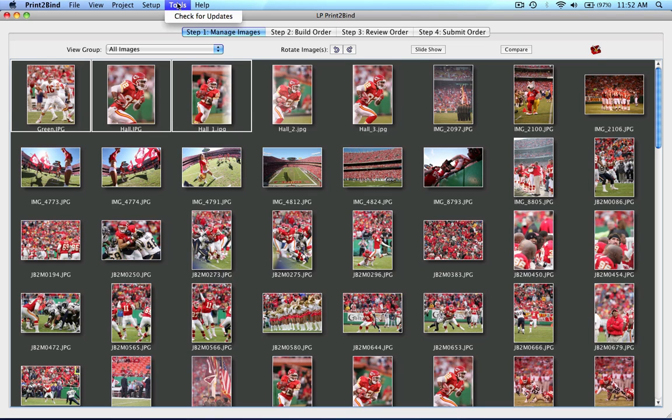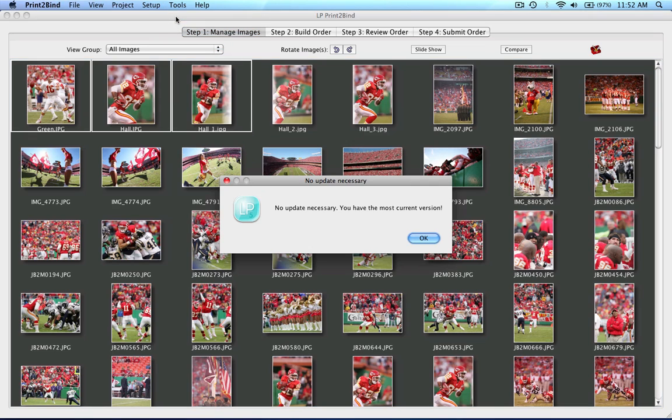The Tools menu allows you to manually check for updates. Periodically, updates will be released to improve the functionality of the software and to fix bugs. Most of the time, you will be prompted to automatically update. However, you can also have the software checked manually by clicking on this menu. In this example, at this time, I do not need an update as I have the most current version.